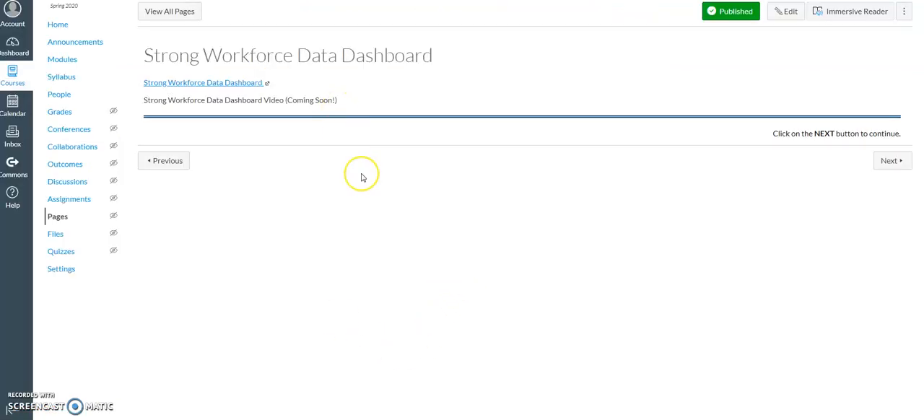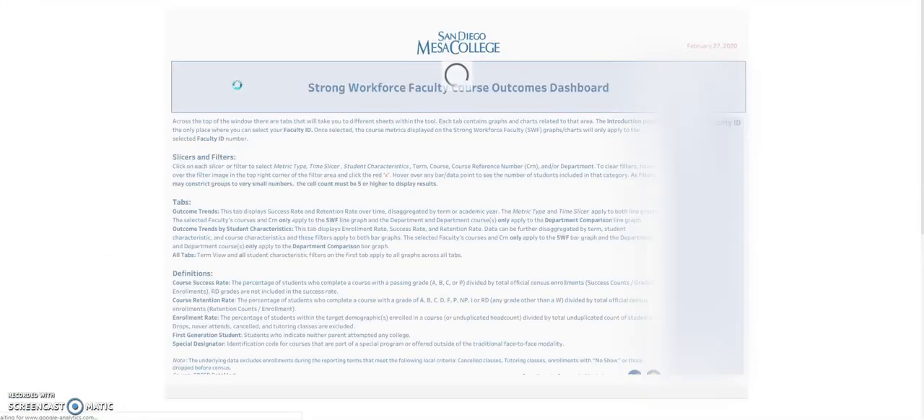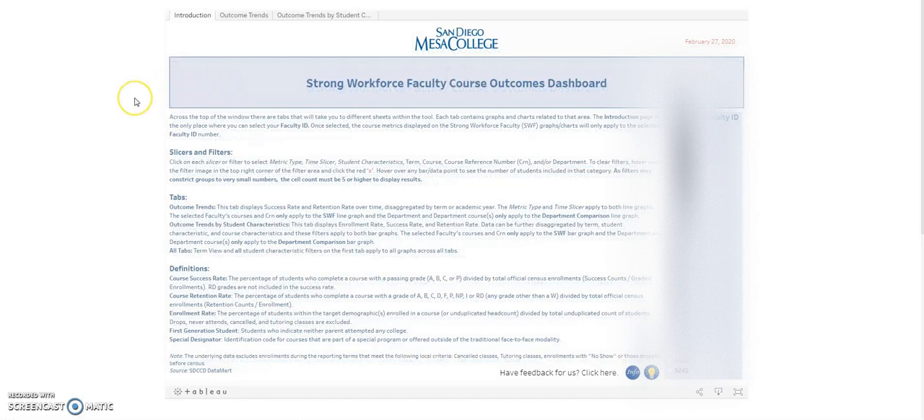You can access this data dashboard on the Canvas page for the Strong Workforce Institute. So you will click on the page that says Strong Workforce Data Dashboard, and then you will click on the link. So it will take you to the dashboard that is published. And then this info will be relevant on how to fill out your form for Section 1 and part of Section 2. This video will also help explain how analysis can be conducted outside of your project, such as analyzing multiple courses, comparing your outcomes against departments, etc.